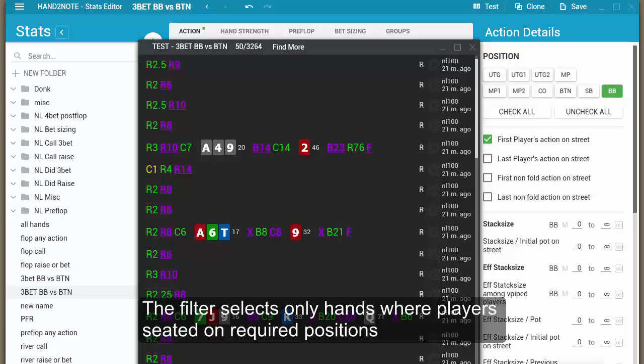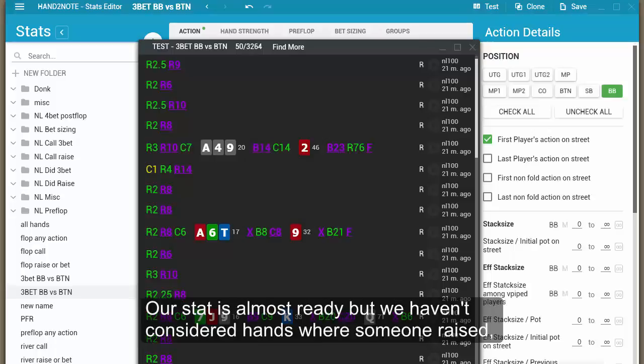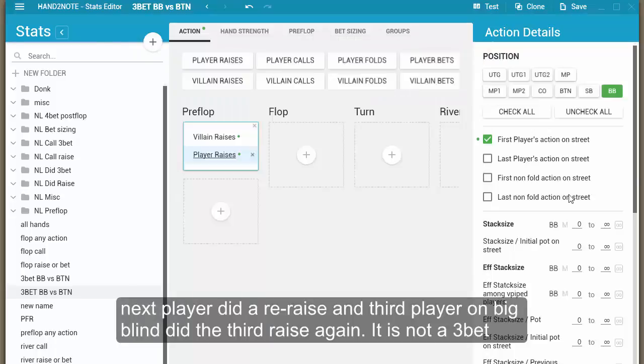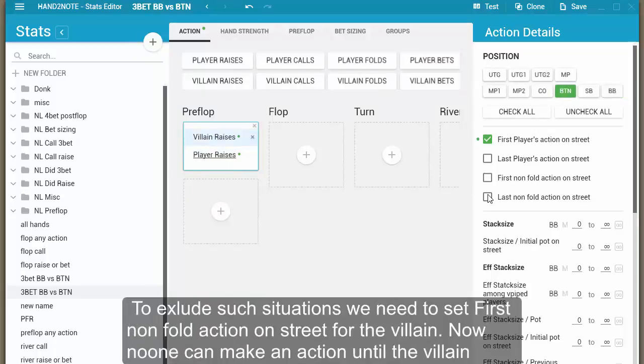Our stat is almost ready, but we haven't considered hands where someone raised, next player did a re-raise, and third player on big blind did the third raise again. It is not a 3-bet. To exclude such situations, we need to set first non-fold action on street for the villain. Now no one can make an action until the villain.